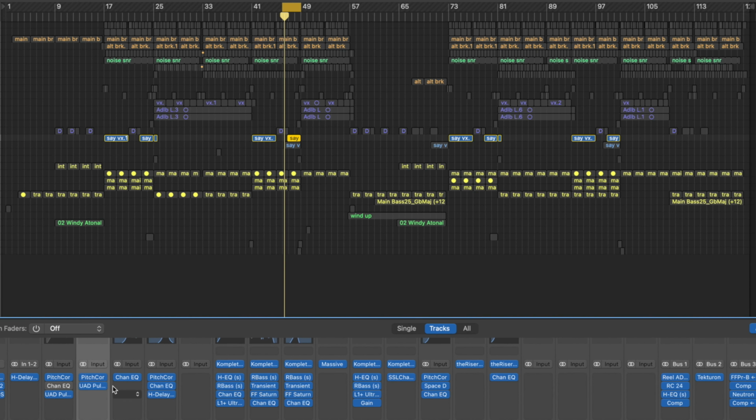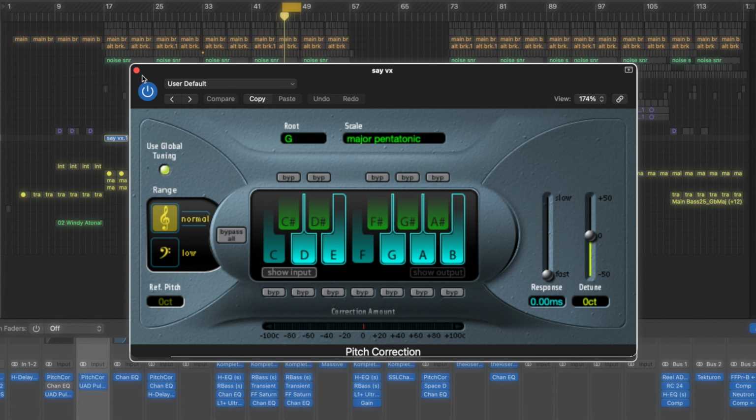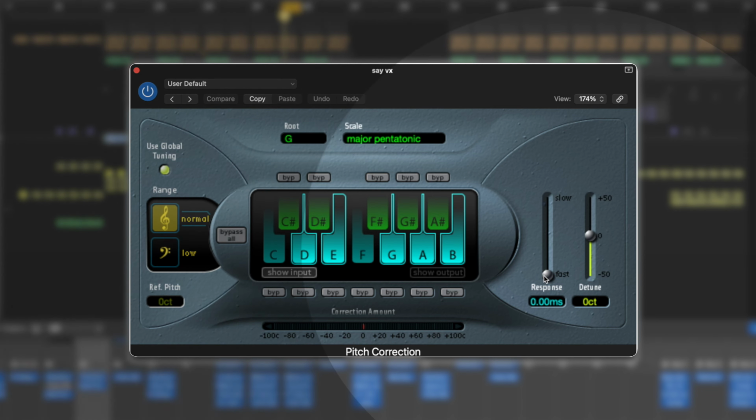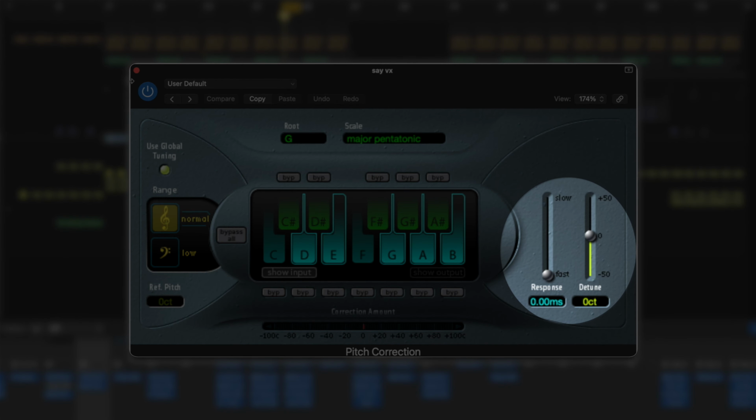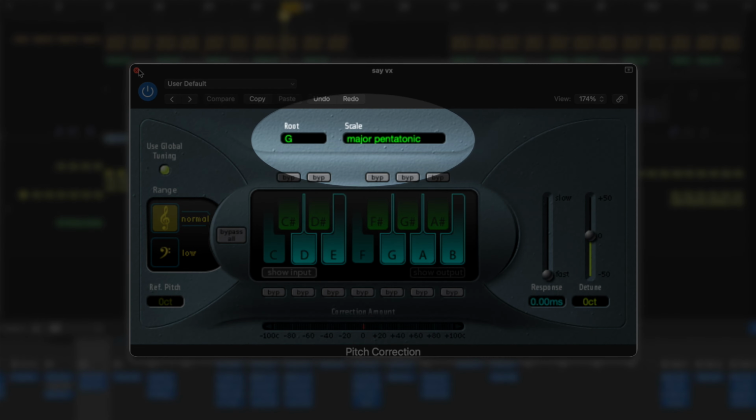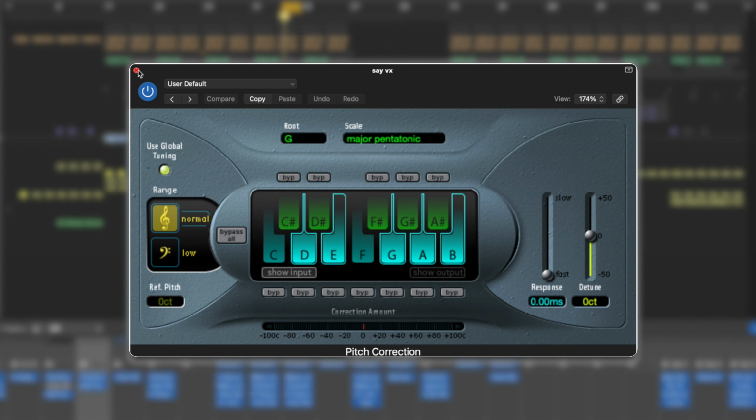So almost doing that T-Pain vibe, just using the stock Logic pitch corrector here, set to instant response and locking it into that pentatonic scale, so not even letting it go across the full scale of notes, but limiting it down to those 5 notes.